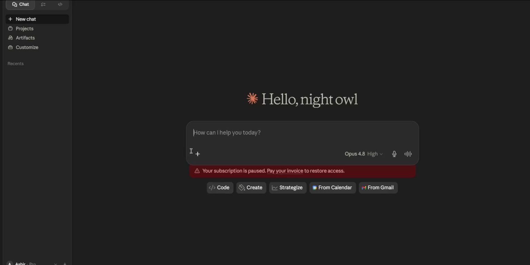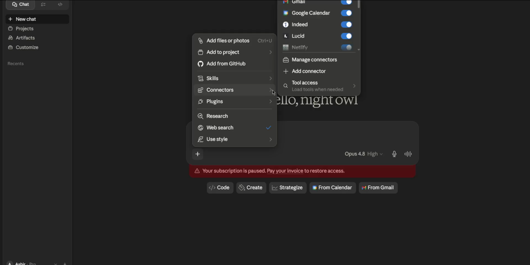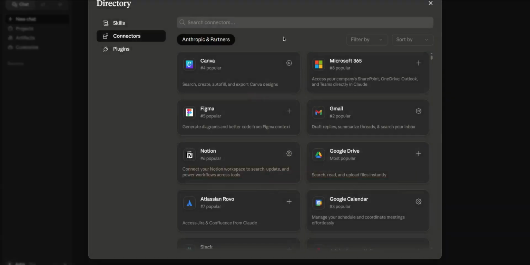Once you're on the Claude desktop application, just go to the plus icon and you will see the connector option. If you haven't included the Google Calendar connector yet, just go to the add connector option, and in the add connector you just have to search for Google Calendar. Here you will see Google Calendar is the top third most popular connector option.